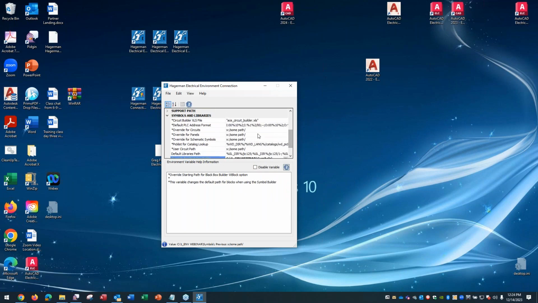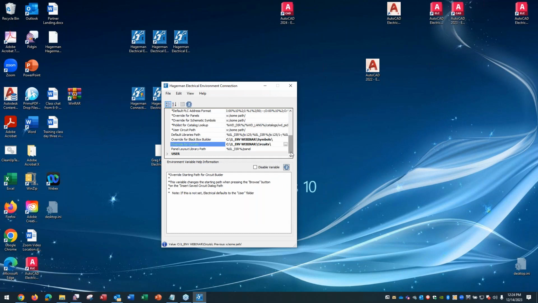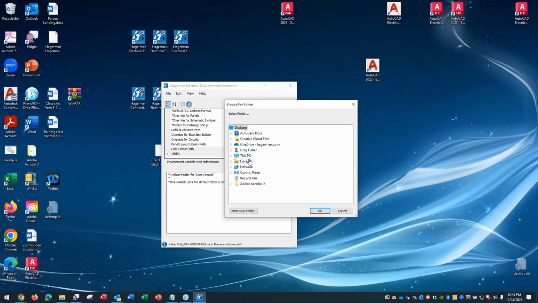And then I talked about circuits. I'll disable the variable, and once again browse in my own custom circuit folder. And then I'll do one more. Where's my other circuit one? Circuit builder, user circuit path. Disable that one and browse in the same custom circuit folder.